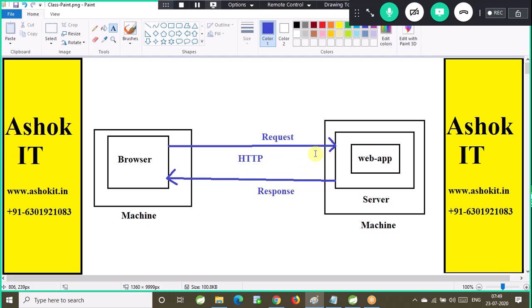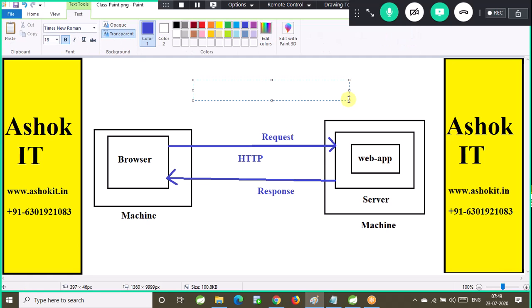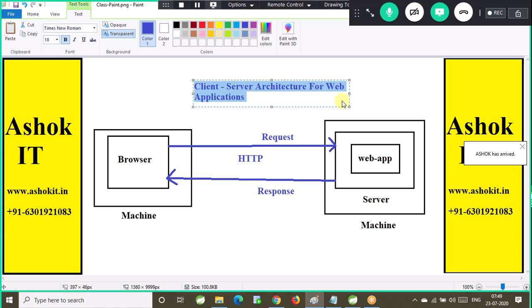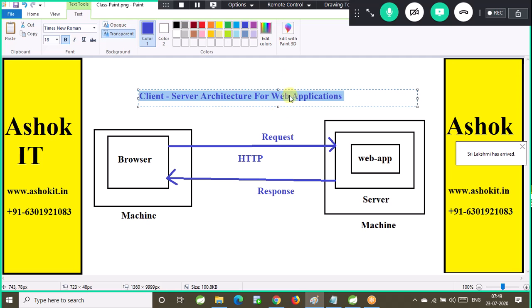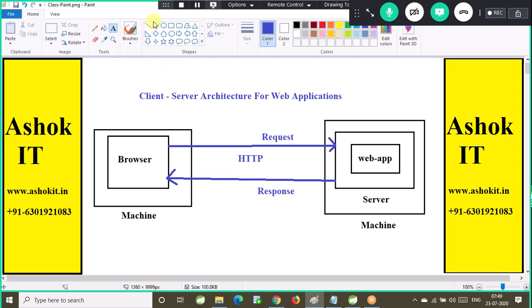Are you guys clear with this? This is client server architecture for web applications. When you go for a web application, you will see this kind of architecture. The client will be available, the server will be available. Now the client will make a request to the server, and the server will process that request and send the response back to the client, using HTTP as a mediator.